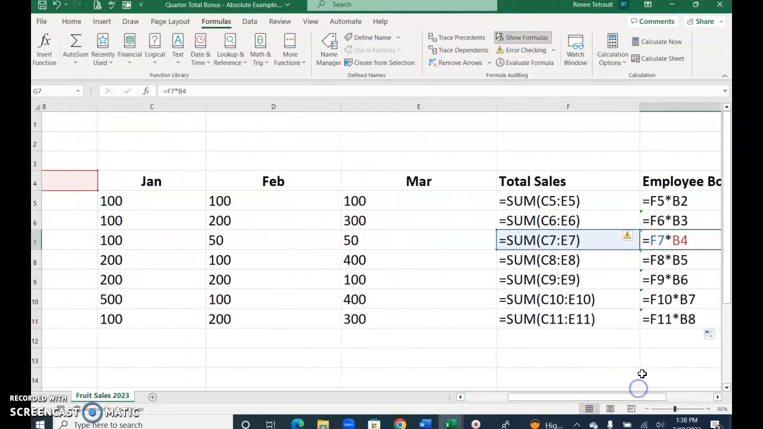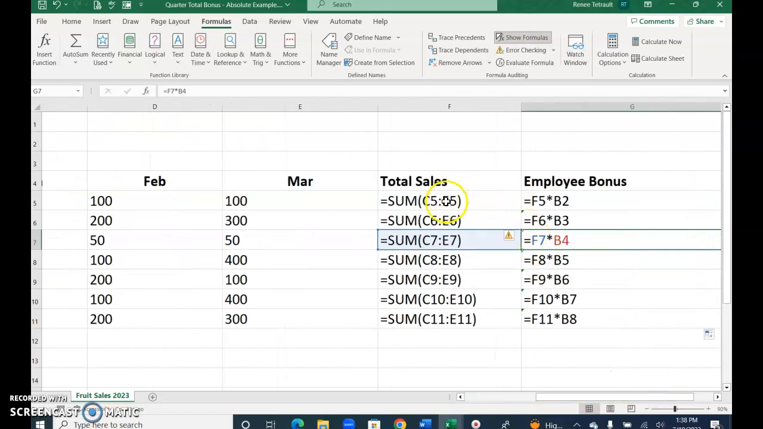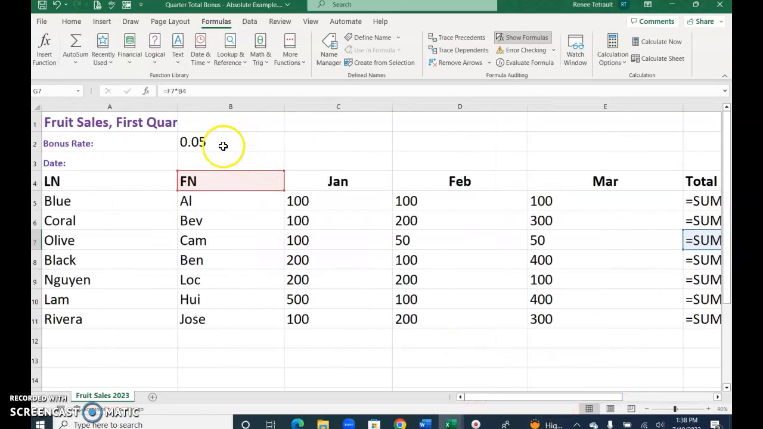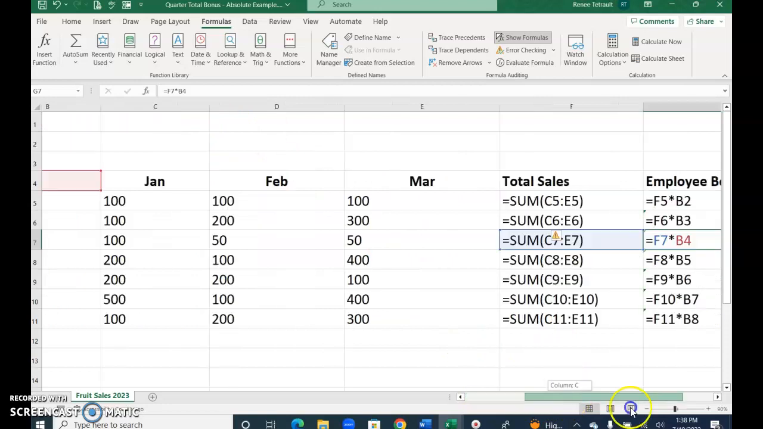If I want to see more formulas, I can click formulas and choose show formulas and then just scroll over. I can see my formulas here for the total sales. And then the employee, what happens is relative reference, it assumes that you start in F5, so the next one would be F6, F7, F8. That's correct, but not so much on the bonus. The bonus is only in B2 and will only stay in B2.